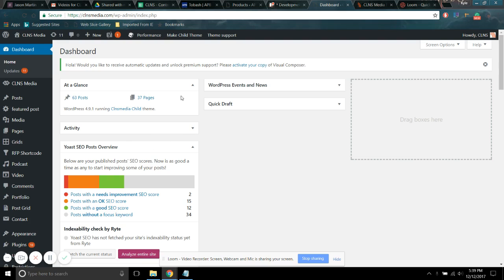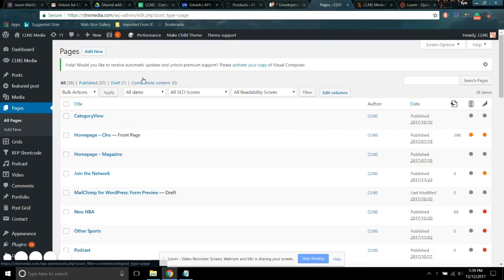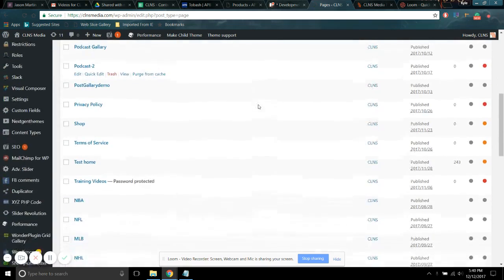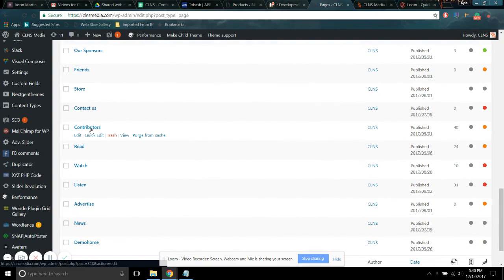From your back end, when you're at the dashboard, you're going to want to go to Pages. This is just going to bring you every single page that's on the entire website. So you can search or you can just scroll. You want to find the contributors page, and here you go. You can click edit or you can just click contributors. For me, it's just easier, so I'm just going to click contributors.